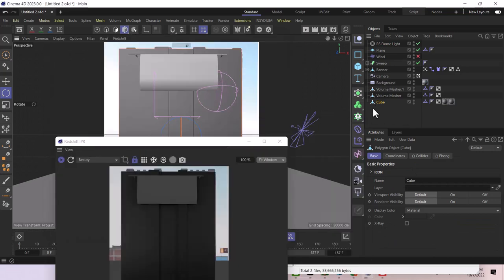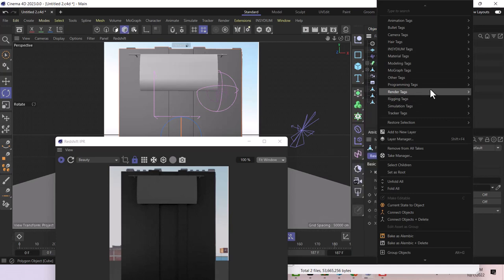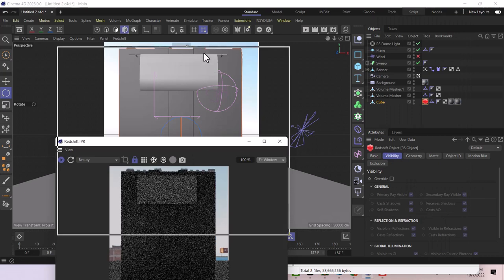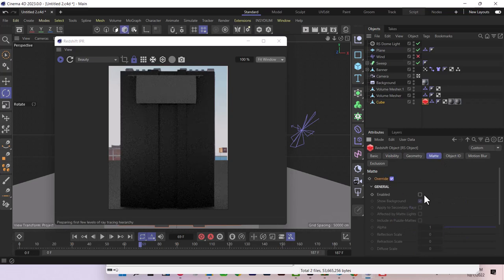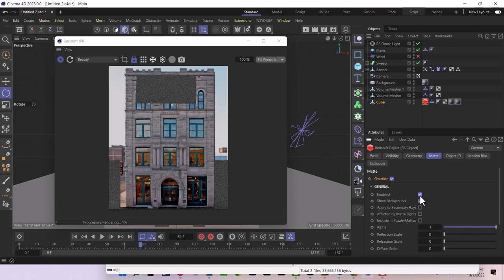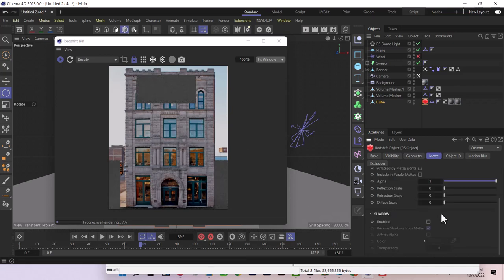So just click here, right click, go in Redshift. Where is Redshift? In render tag, just go on RS object and click on go in mate, click on override and enable. As you can see here, when you click on enable, it's already disappeared. So go down and click on enable shadow. So that's what we want.